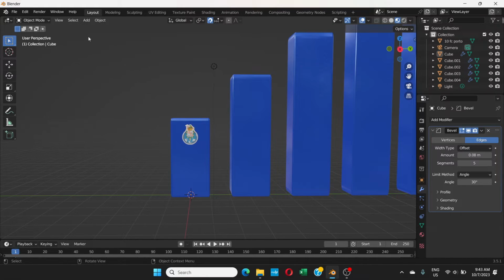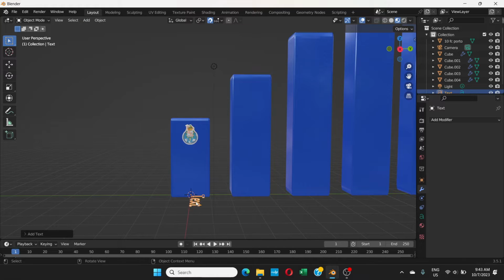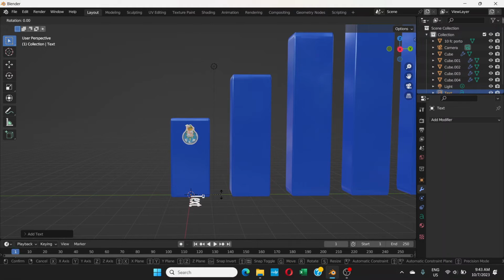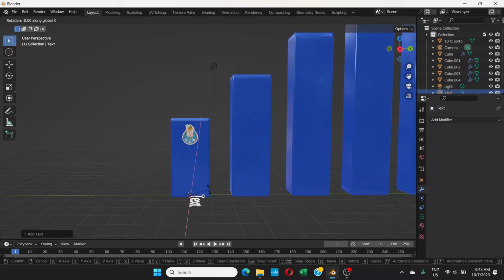After that, you can add text. So go to add text. By default, the text is aligned in this way. What you can do is press R for rotation and then press Y. Oh, sorry, it's not Y. Press R and then X. After that, you're going to move it like this, or you just press 90 and enter.